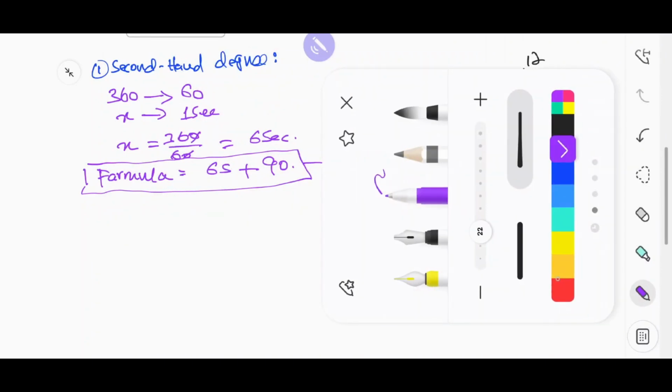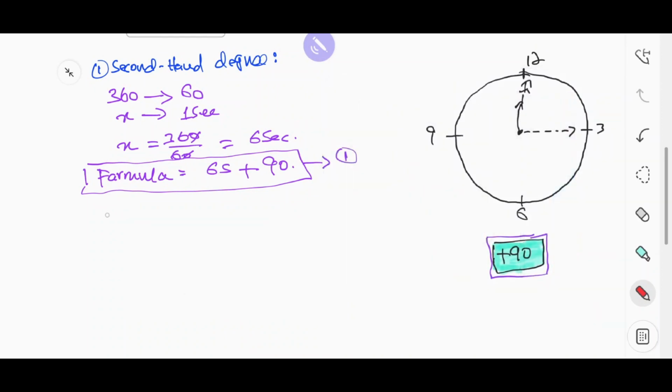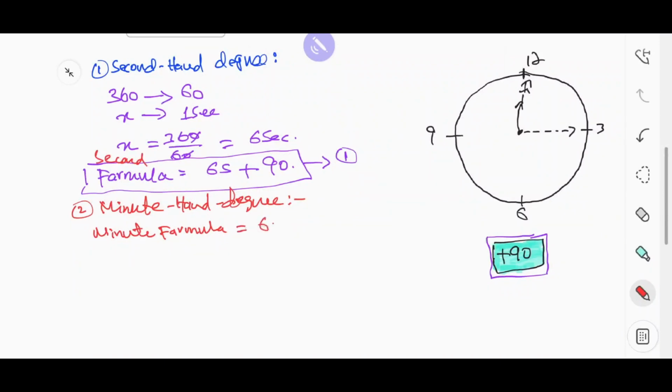And for the position of the minute hand, it's going to be the same. Minute hand degree. Because there are going to be 60 minutes inside the circle, these 60 minutes are going to be the same as the 60 seconds. So the minute formula, let's call it the second formula, the minute formula is going to be 6m plus 90. Plus 90 for what? This constant term. Okay. So we are left with only what?